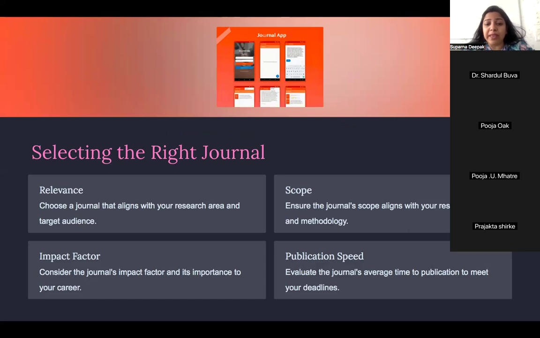So on what basis can the right journal be selected? First is the scope of the journal. That means, is it relevant or not, whether whatever paper you have written aligns with the research area or the target audience that the particular journal is looking for. Then the impact factor, as we have said, and also the publication speed.